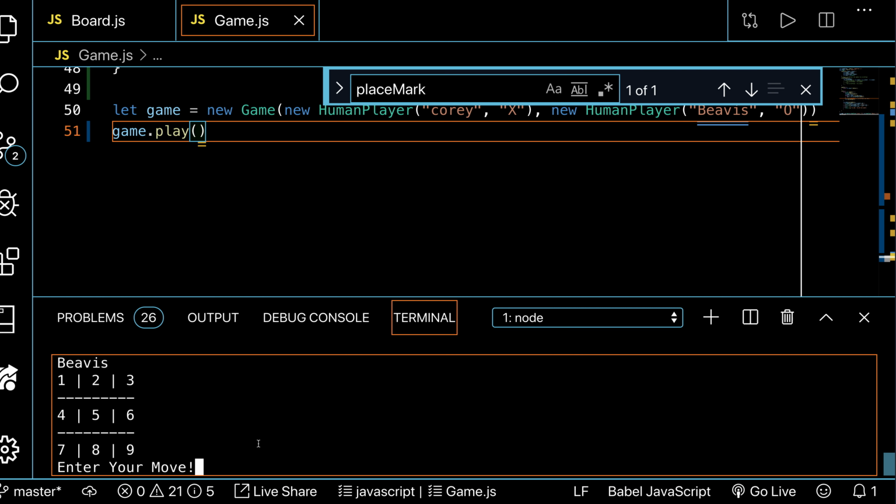Oh, we probably should have it say the current player's name at that point, like "this is your move." Pretty easy to fix, but we can worry about that later. So we'll say, okay, I'm going to move at 5 because I like the middle. And we get that. So now it's the other person's move, they'll say it's a 2.